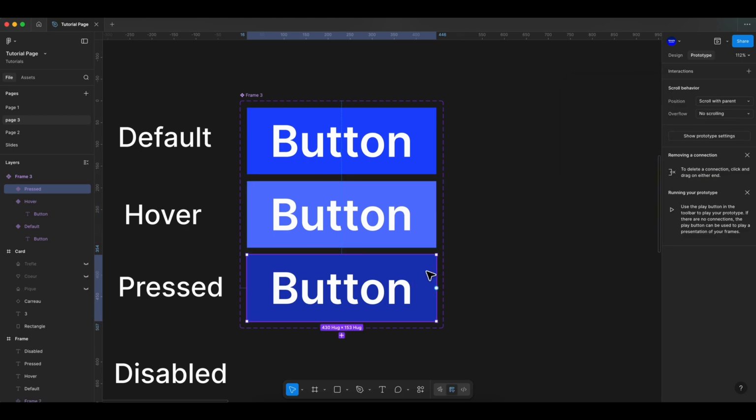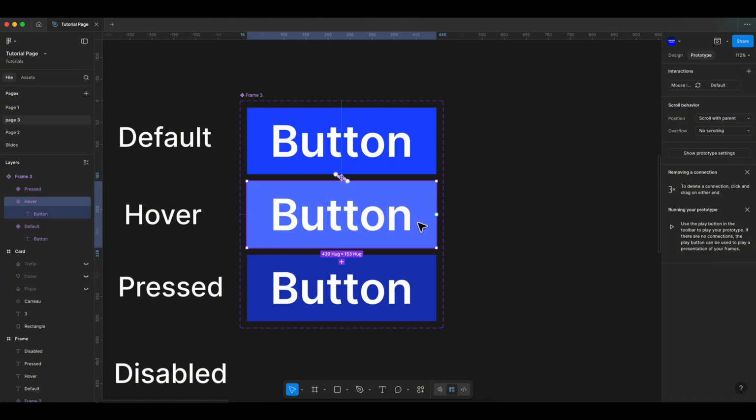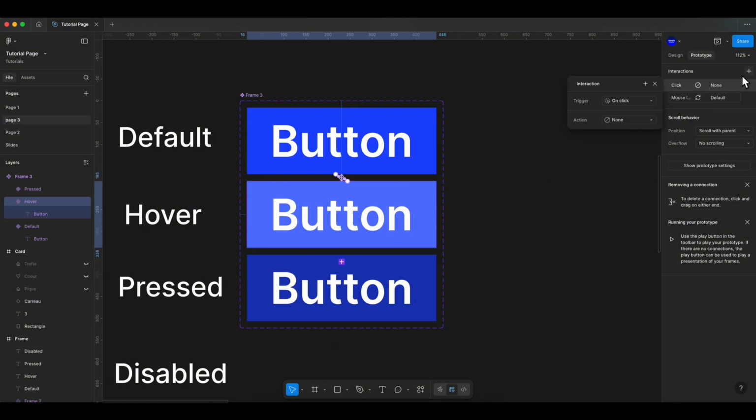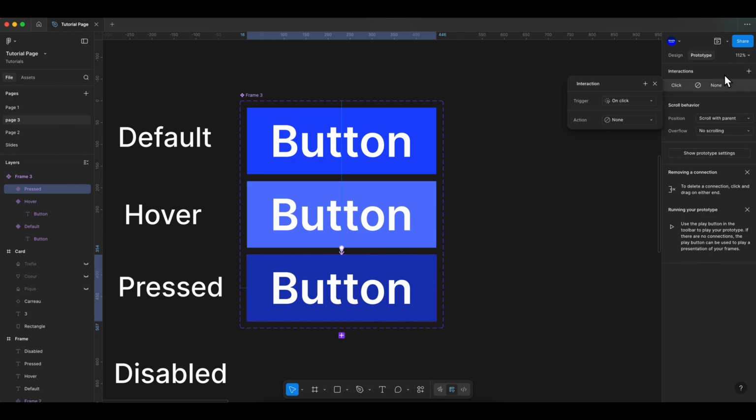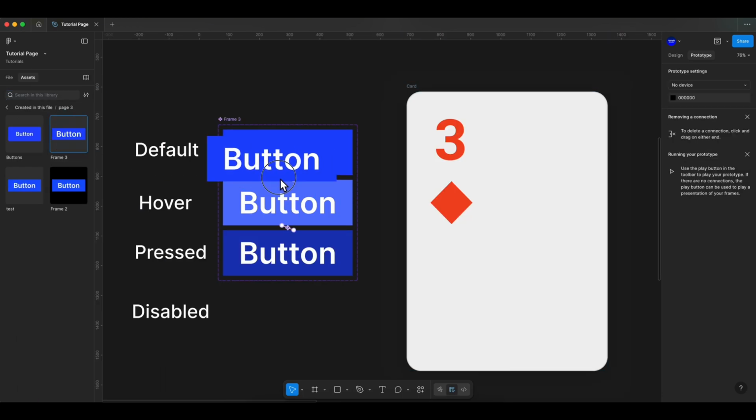Now let's add the pressed state. I'll select the hover variant again and add one more interaction. For the trigger, I'll choose mouse down. This happens the moment the user presses the mouse button. For the action, I'll choose Change To and select pressed. Animation stays on Smart Animate. Next, I'll select the pressed variant. I'll add another interaction. For the trigger, I'll choose mouse up. This happens when the user releases the click. For the action, I'll choose Change To and select hover. Again, Smart Animate. Now let's test this.